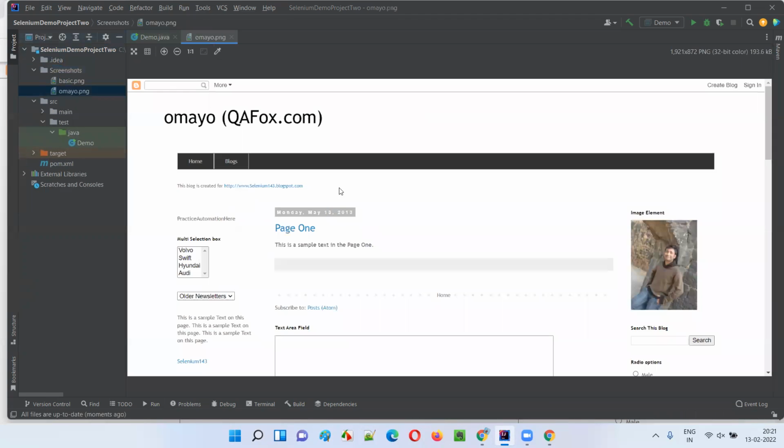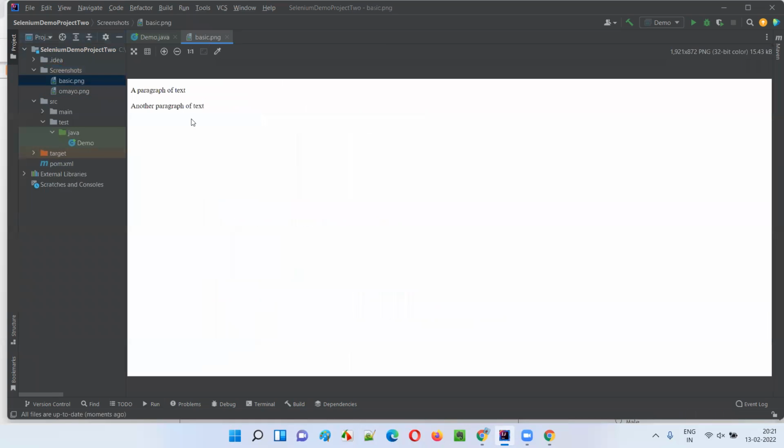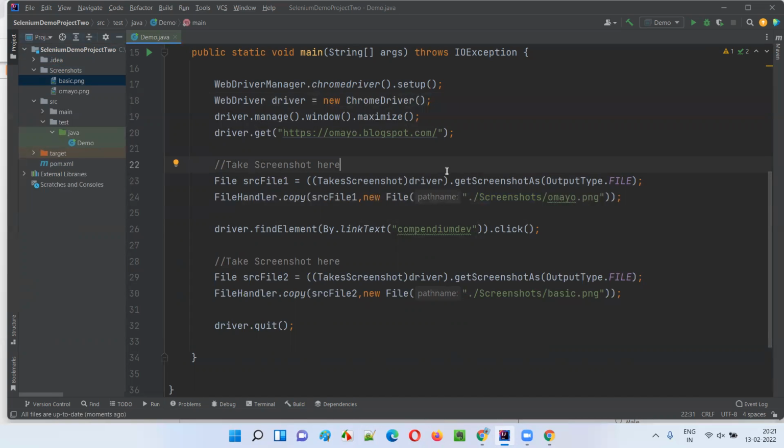First open Omayo. You see the visible area of the page screenshot has been taken. In this also there is no URL, right? The URL of the page is not there. Go to basic.png. Here also the URL of the page is not there. That's okay, guys. The URL of the page generally will not be captured while taking screenshots. Fine.